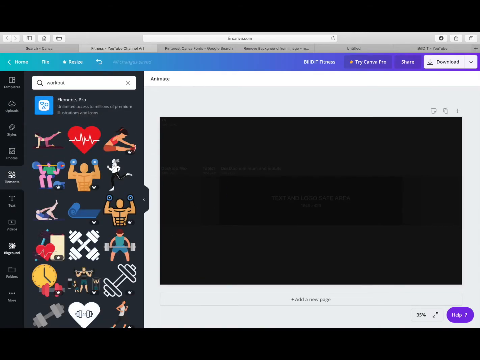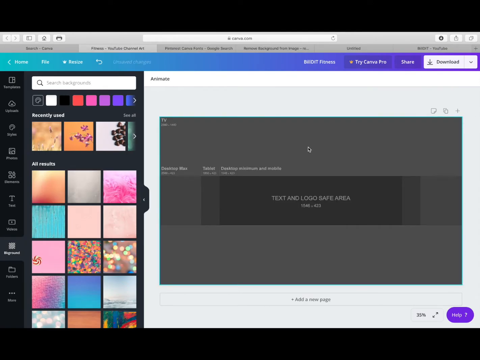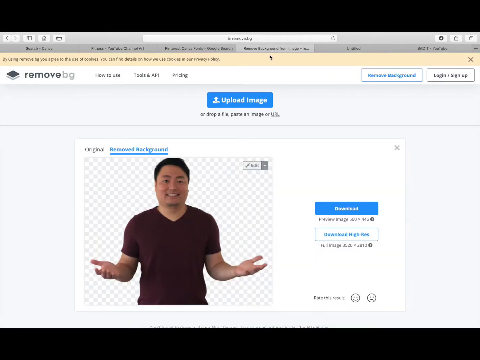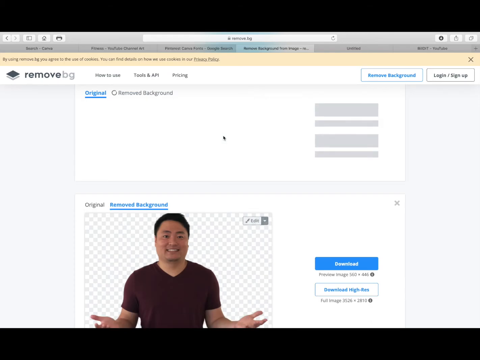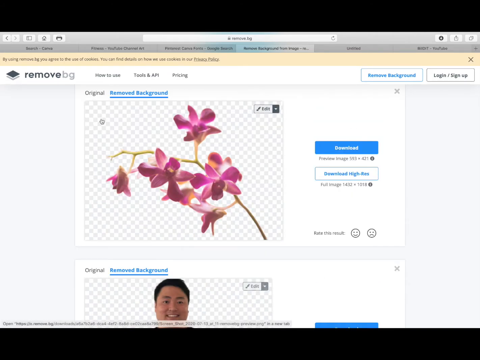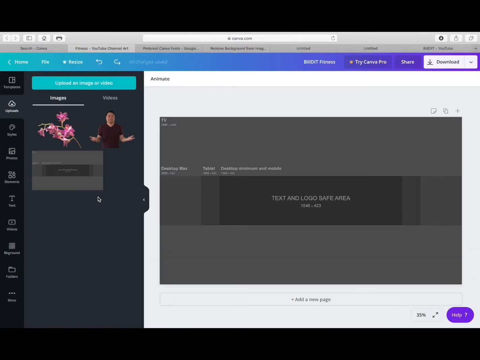Let's see what they have under background. Oh, let's remove this black screen as well. I ended up saving this image, and I want to remove the background from the orchids. So we'll go back to Remove Background and upload the image. And now they remove the orange background and all we're left with is the orchids. So let's download this.